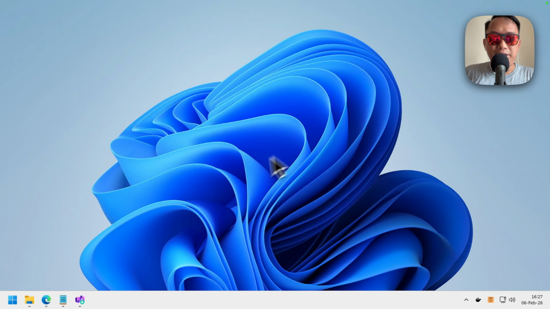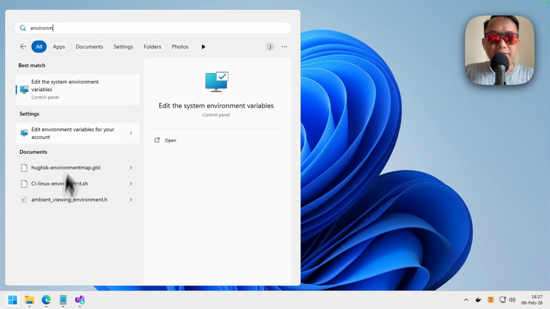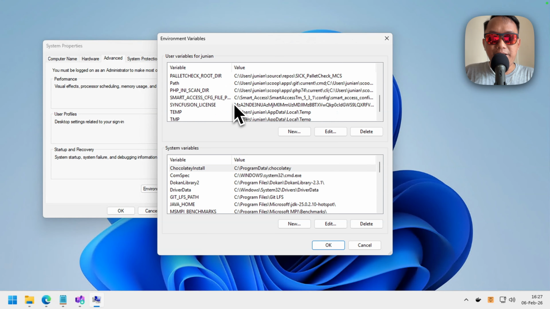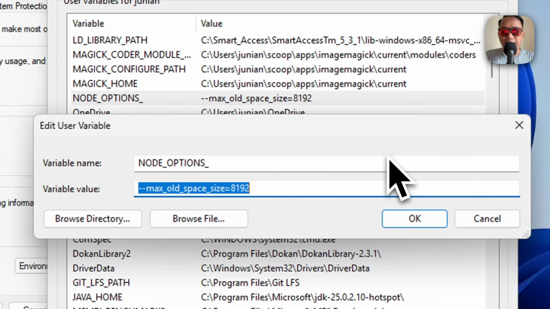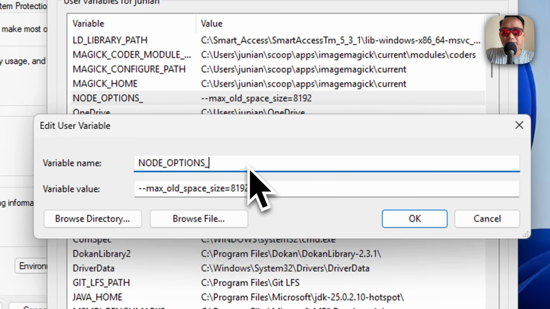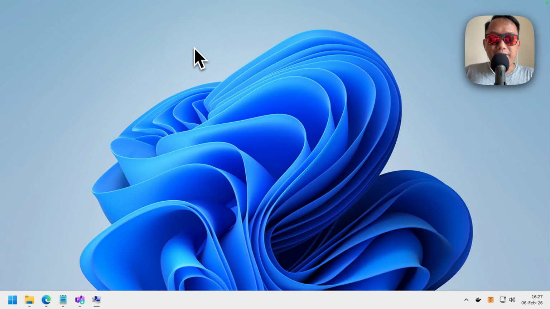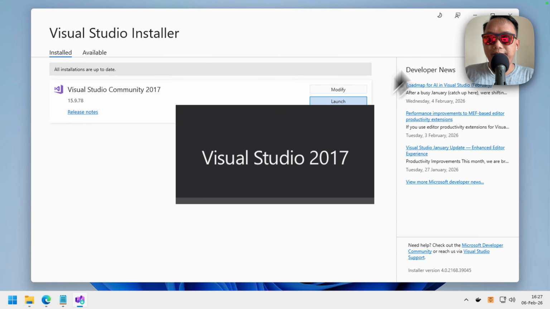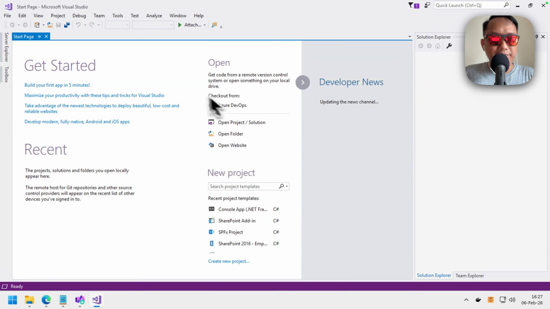So we go back to the environment variables again. Open it, open the environment variables, and this time we need to set the NODE_OPTIONS back. Just click Edit and we remove the underscore here and then click OK, and then click OK again. Okay, now let's try to open Visual Studio 2017 again. Alright, so this time it should work without any issue.